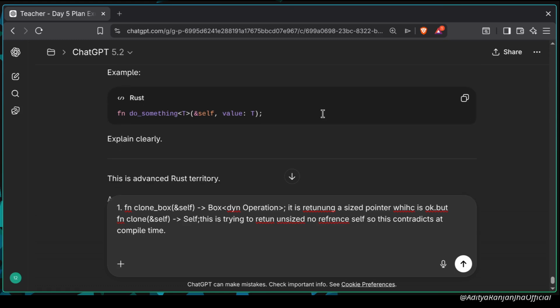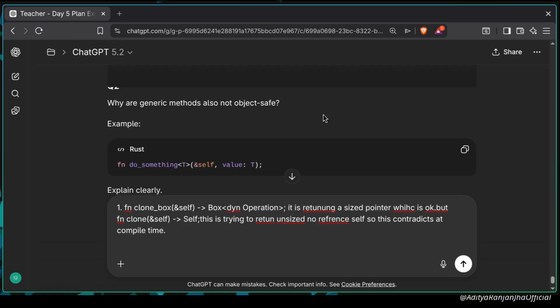Question 2. What are generic methods? Why are generic methods also not object safe? Generic methods like fn do_something, with self and then a value of type T. Explain clearly.